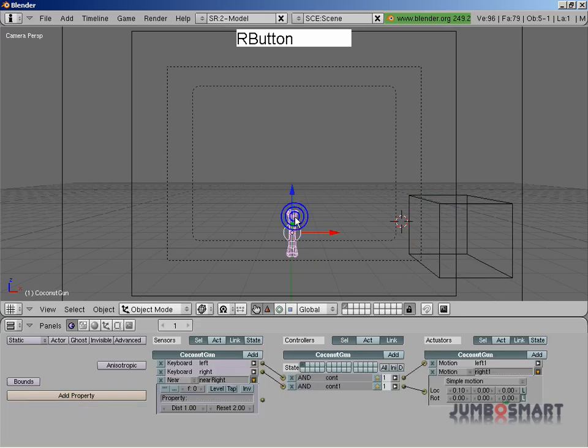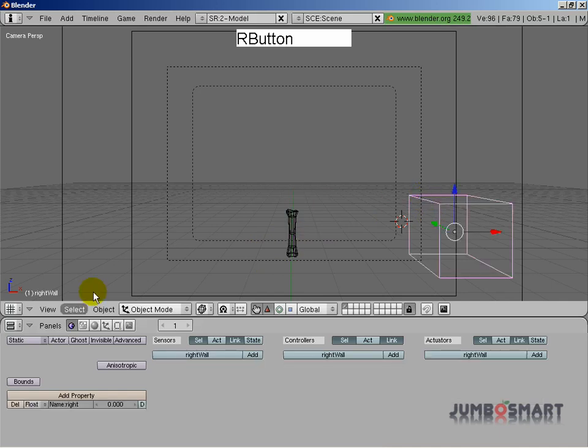So we're going to go back to our coconut gun, and in the property field of our near sensor, we're going to type right. So even though that property was assigned to that cube over there, Blender will recognize that. Now, it seems to me that every property needs to have a unique name.